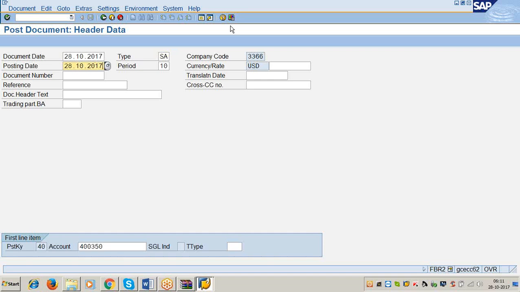Other details you need not enter. You need not enter document type, company code, currency, period, and also you need not enter the posting key and account. This information is defaulted from the sample document. So it is enough if you change the document date and posting date in the document header. Then click on enter.